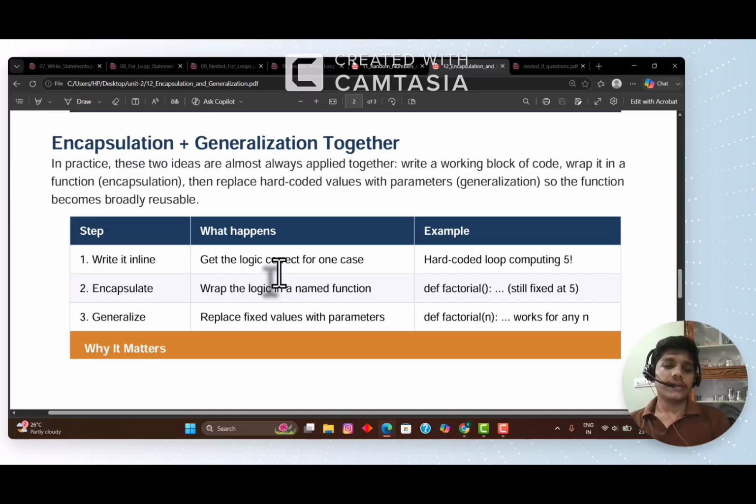When you are using encapsulate, you wrap the logic in a named function, just assigning a function to the existing logic. See here, we wrap the logic in a named function. So here we use def factorial for finding the 5 factorial.